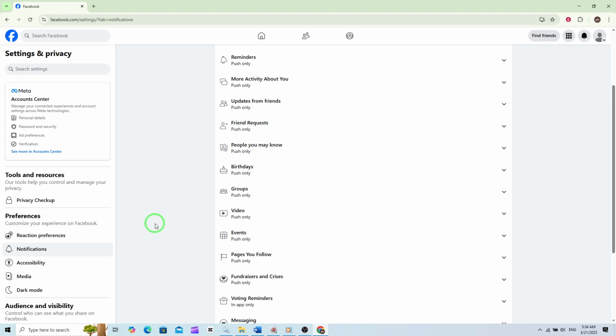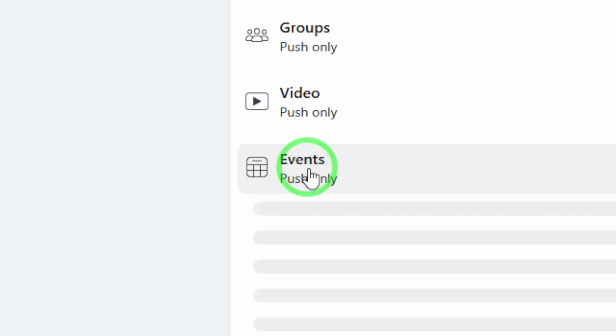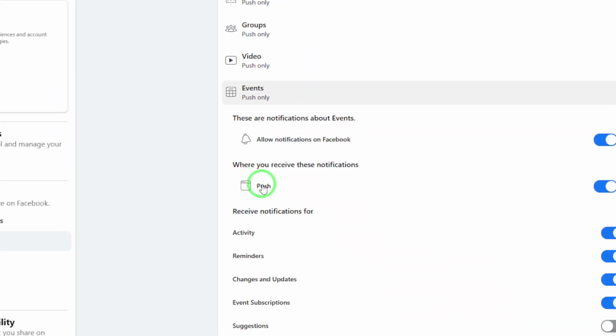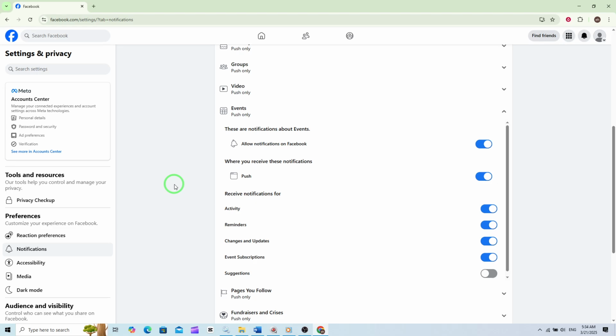In the notifications section, scroll down until you find the Events option. Click on it to open the event notification settings. Here, you'll see a variety of options related to event notifications, including invitations and updates.